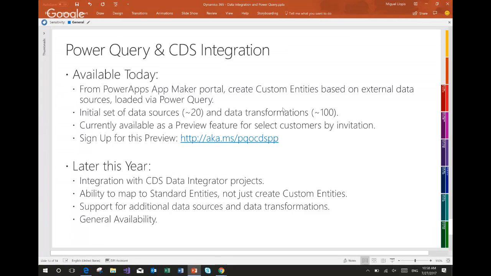Last but not least, today we're in preview, but we plan to get to general availability of this Power Query integration before the end of this calendar year.